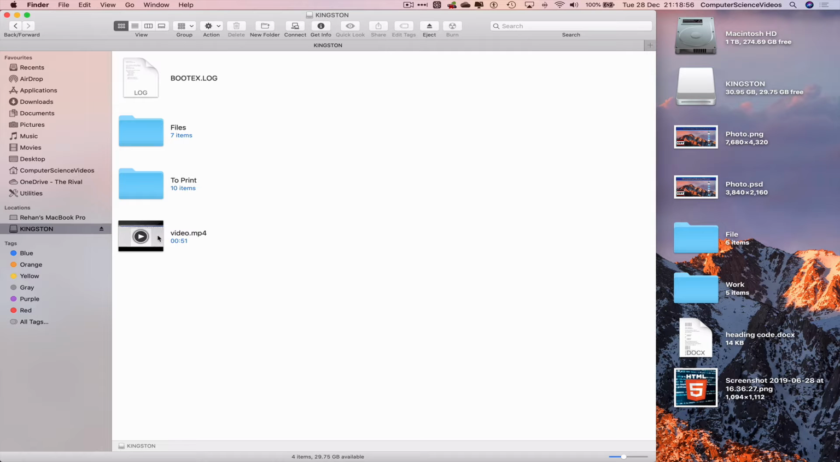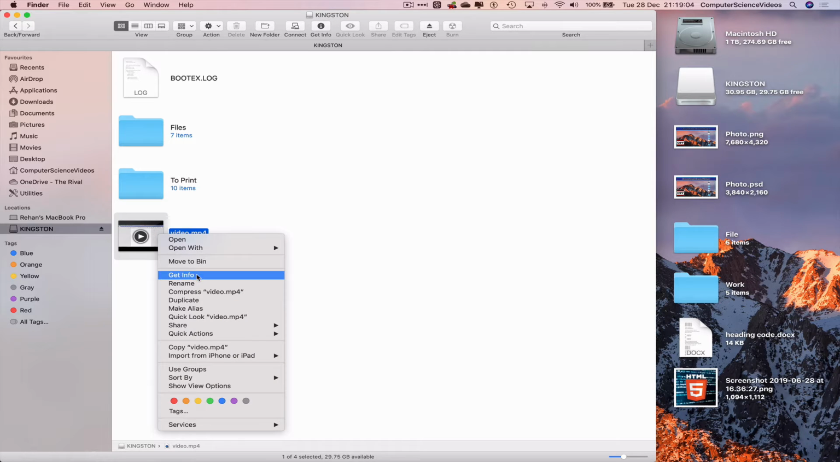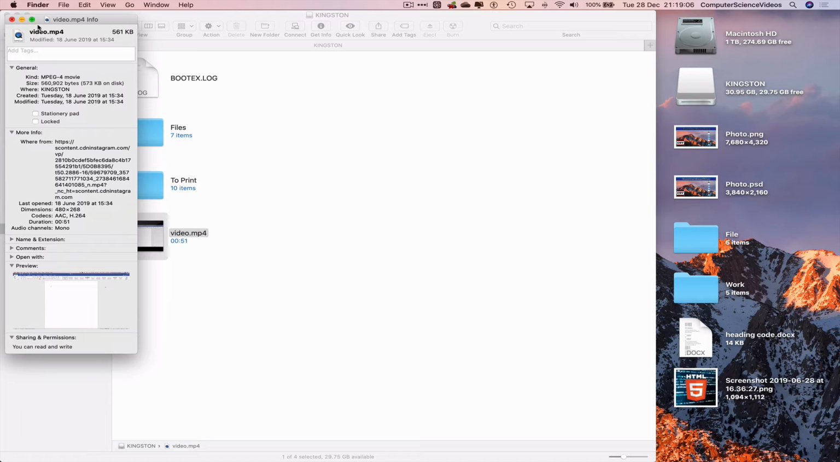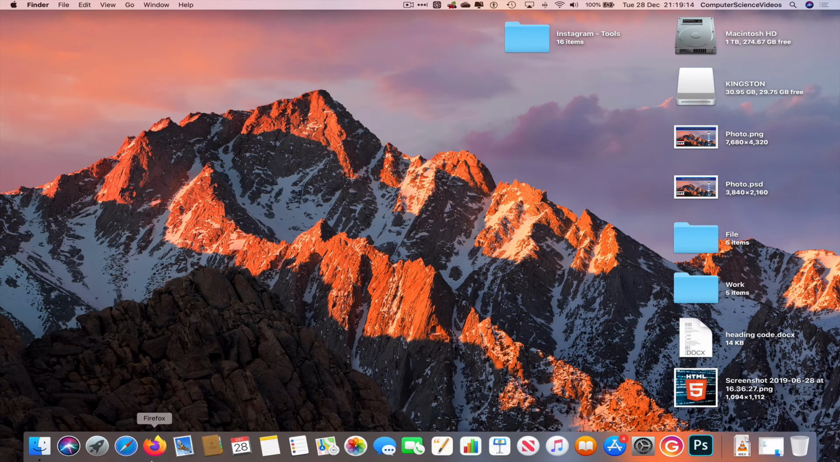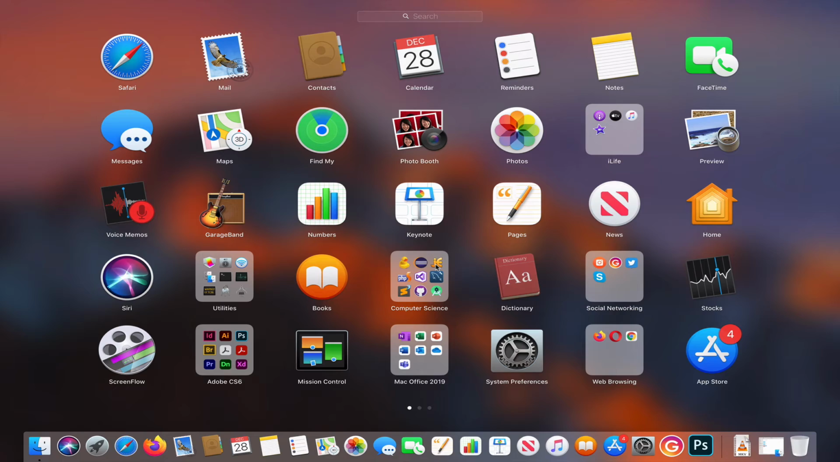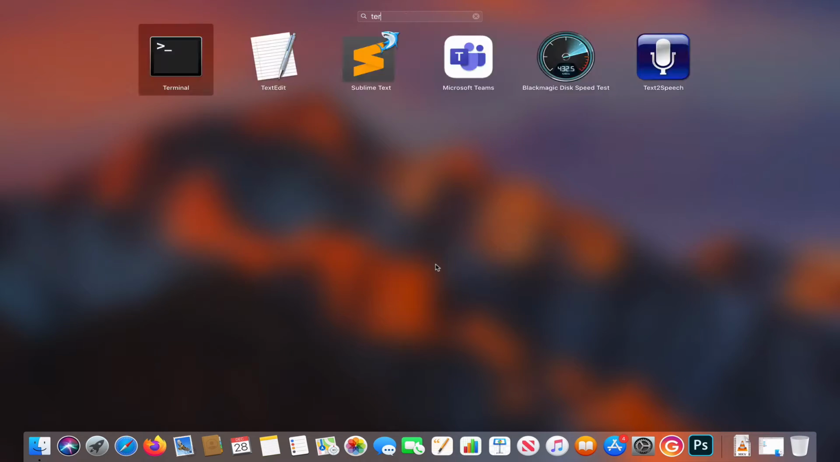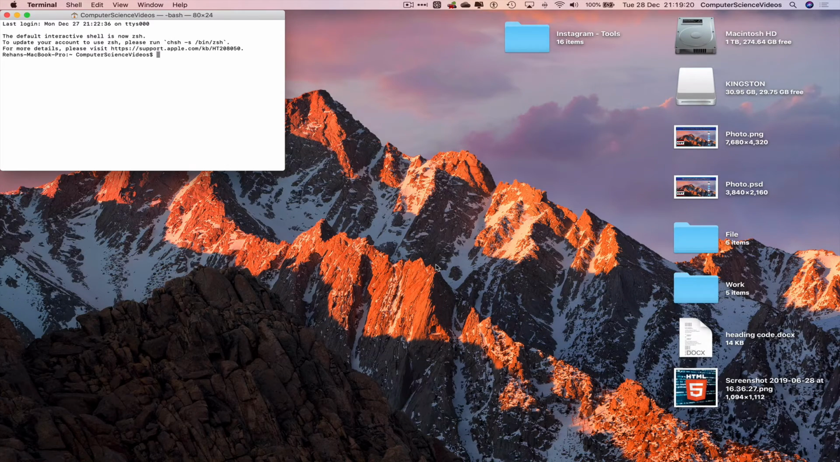Right click the video, get the information. And there we have the video, 561 kilobytes in size. Let's now minimize Finder for the moment. Let's go all the way down to the dock. Again, go to Launchpad, search for the command prompt, terminal, enter, open that up.